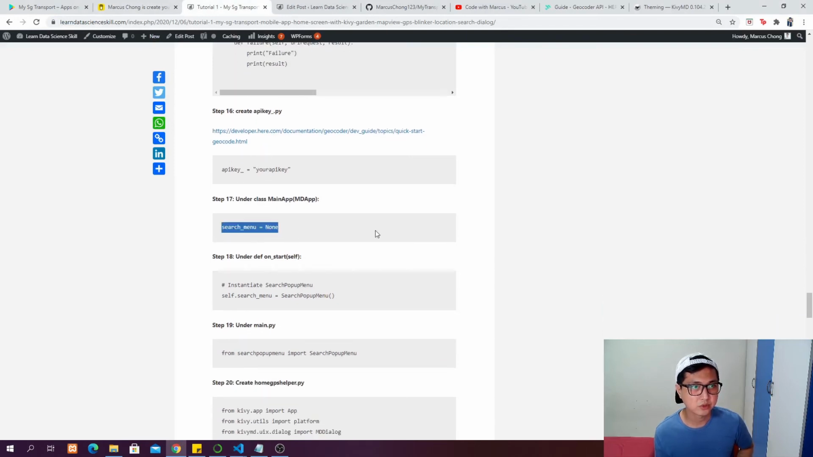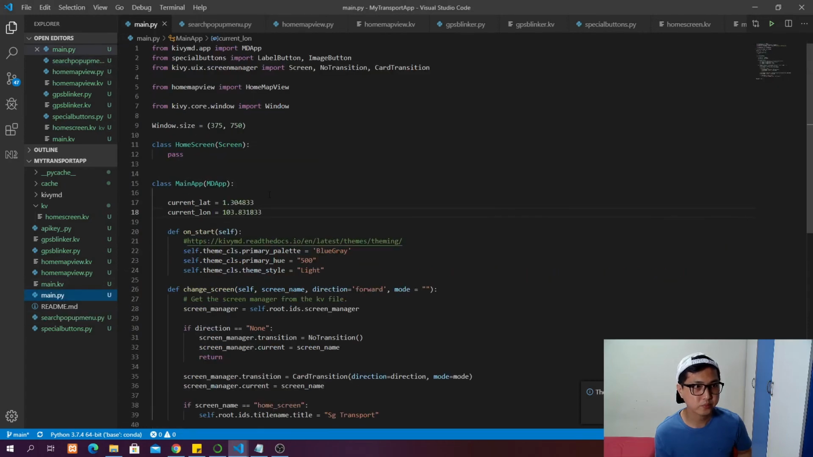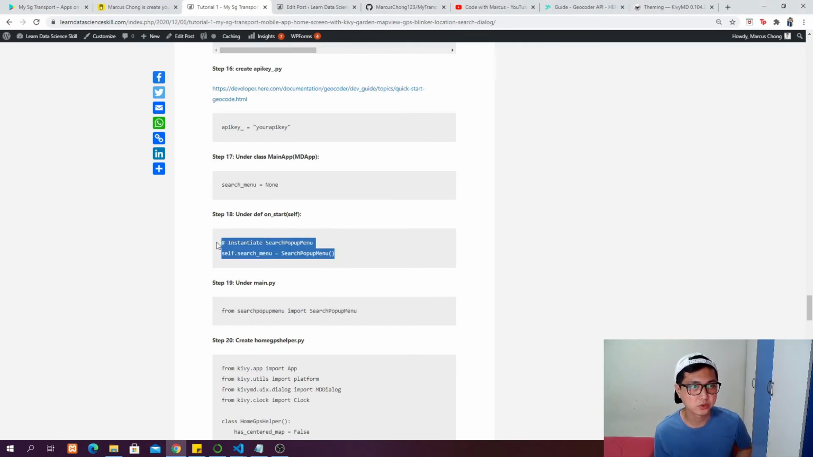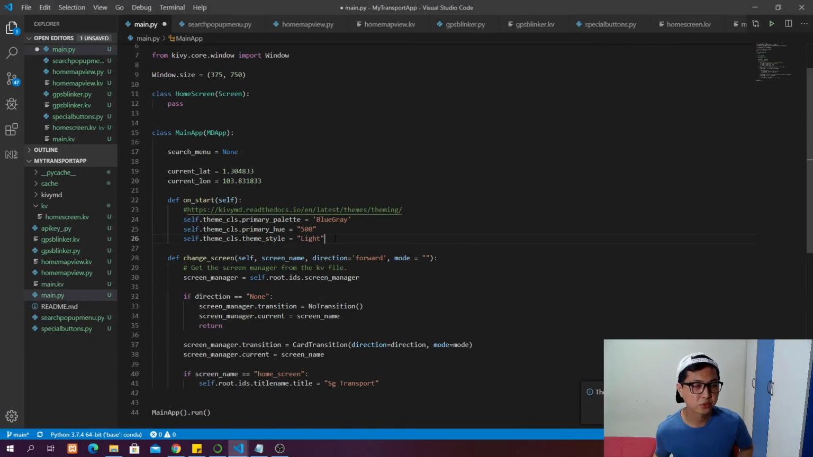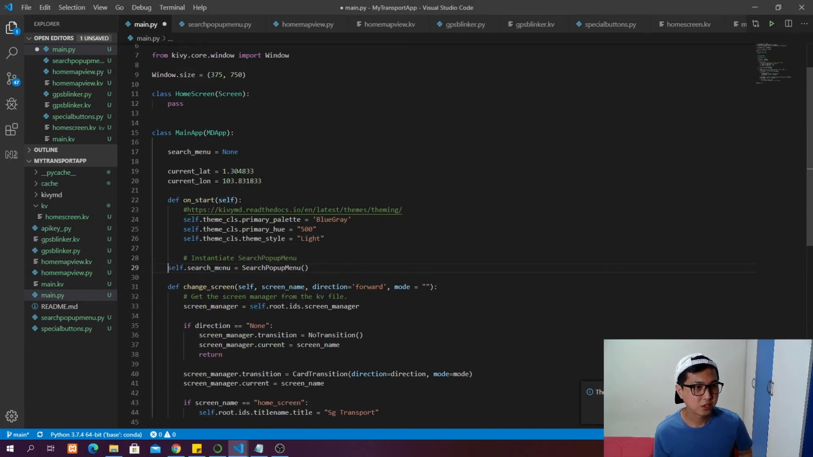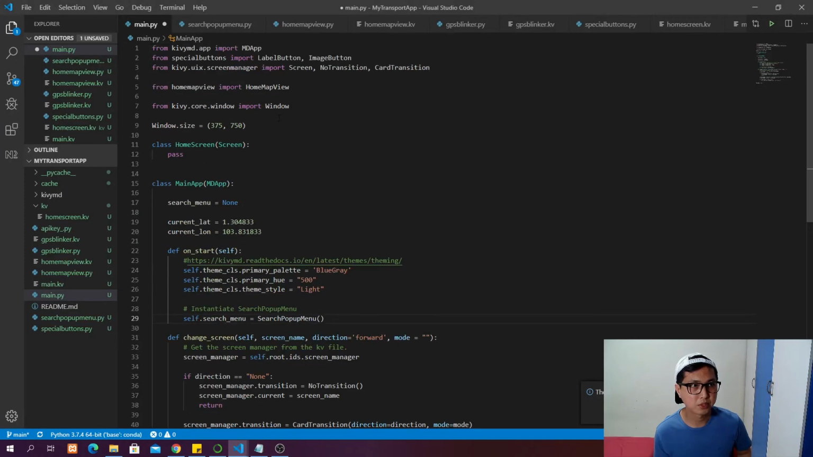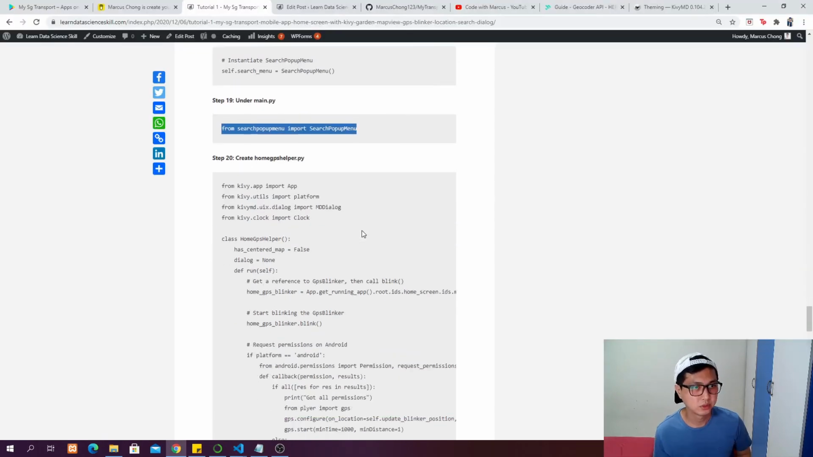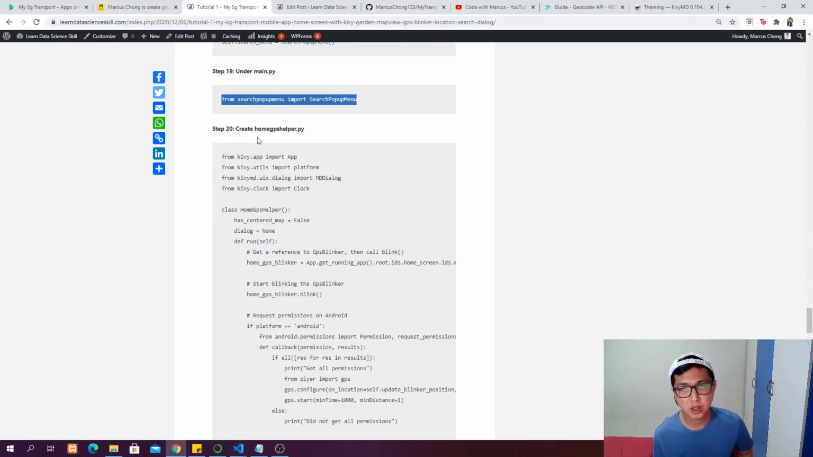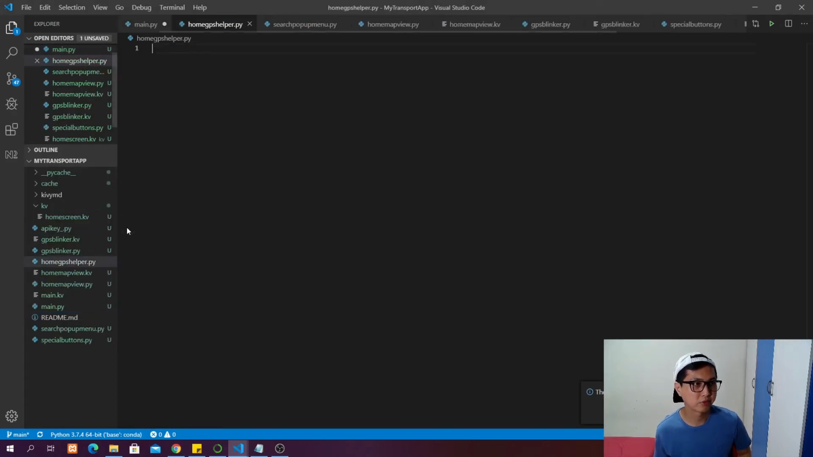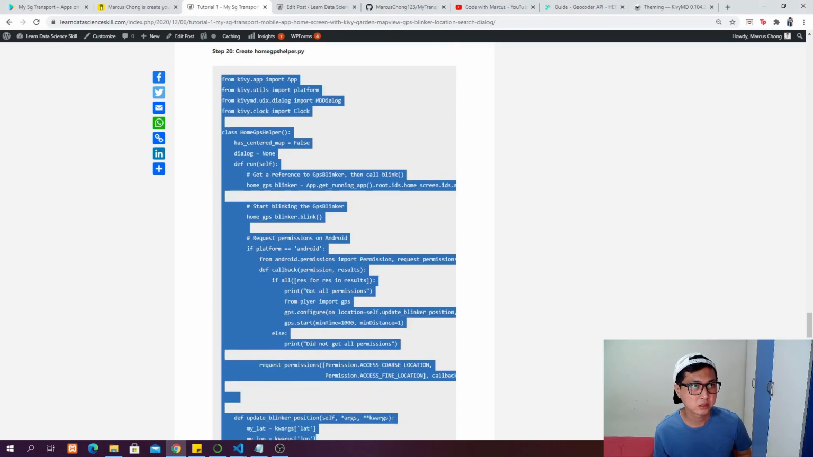So under the main app, we want to say search menu is none. Just wait here, and then under the on start, we want to instantiate the search pop-up menu. Okay, and then under the main.py we want to import the search pop-up menu. Well, let's define it here. And then finally we want to have something that calls the GPS blinker to blink. We call it home GPS helper.py. So let's copy this and create this file. And then let's copy everything here.